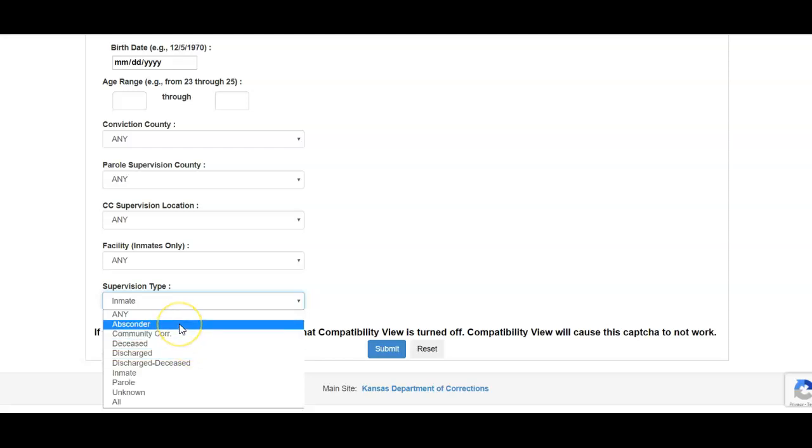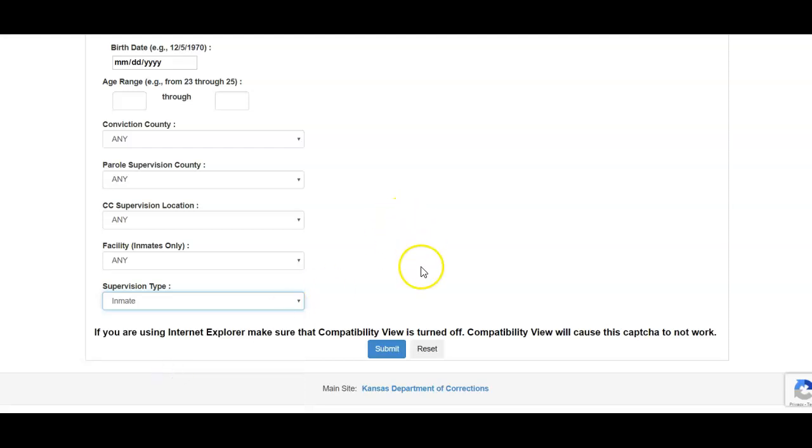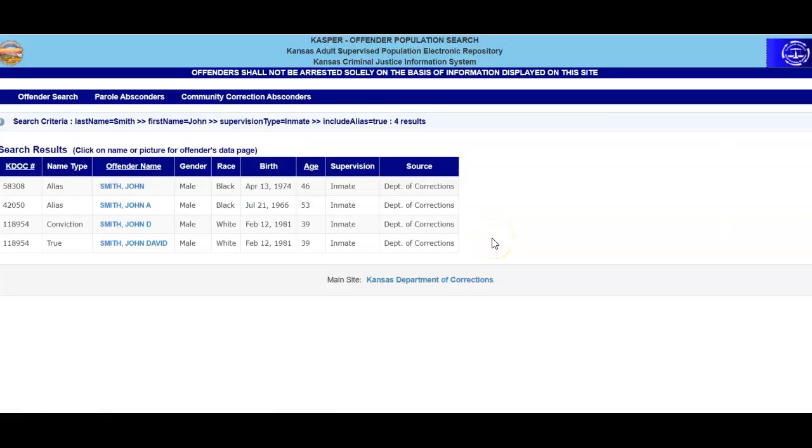You've also got absconders, which is a little different, unusual. You can search by that or other levels of supervision. But like I said, today we're going to look specifically for inmates to narrow it down. And then we're going to go ahead and hit this submit and see. And like I said, I didn't include the thumbnails, so we loaded a fair bit faster. And, again, these are all inmates, so those are under that level of supervision.